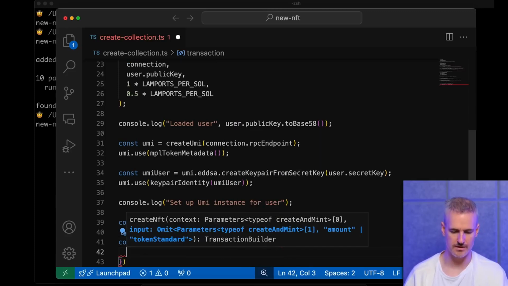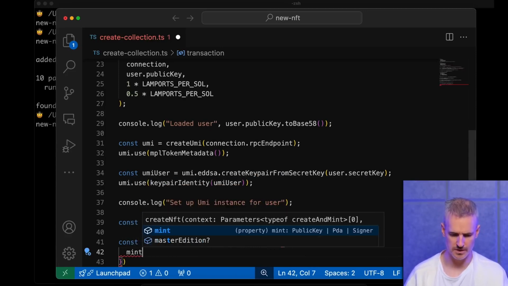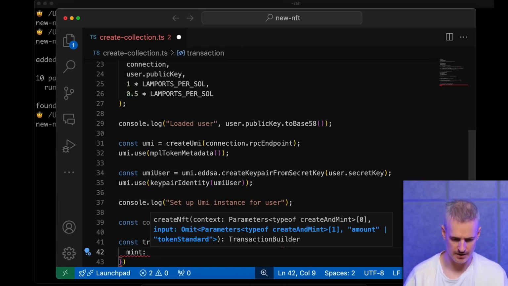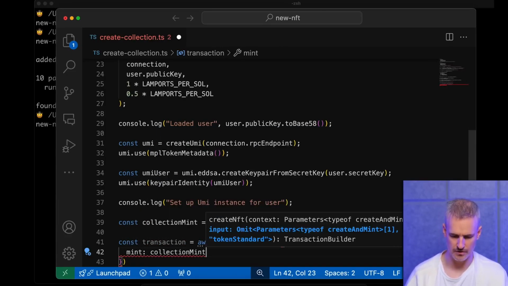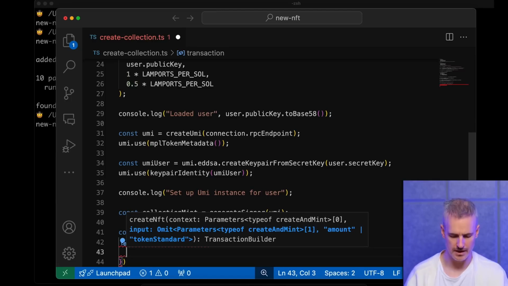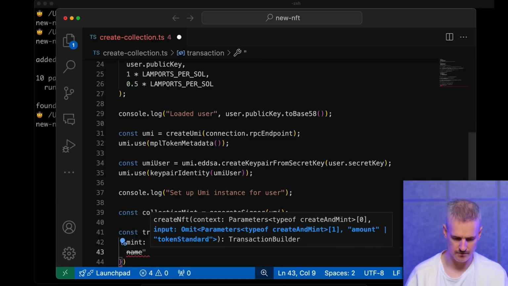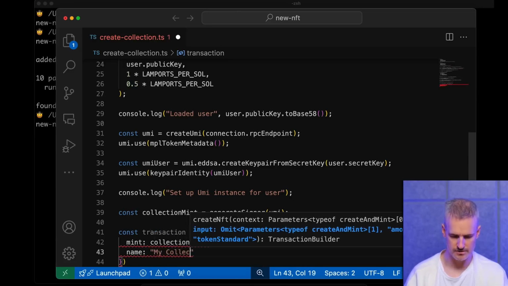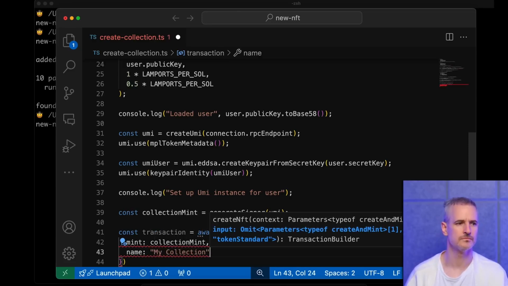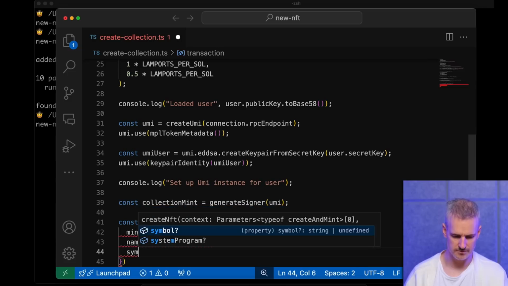The point to collections. Go check out Metaplex's docs for that. And we'll say UMI and then the options for our collection. Mint will be the collection mint, which is just that key pair we made earlier. The name, let's call it, my collection.